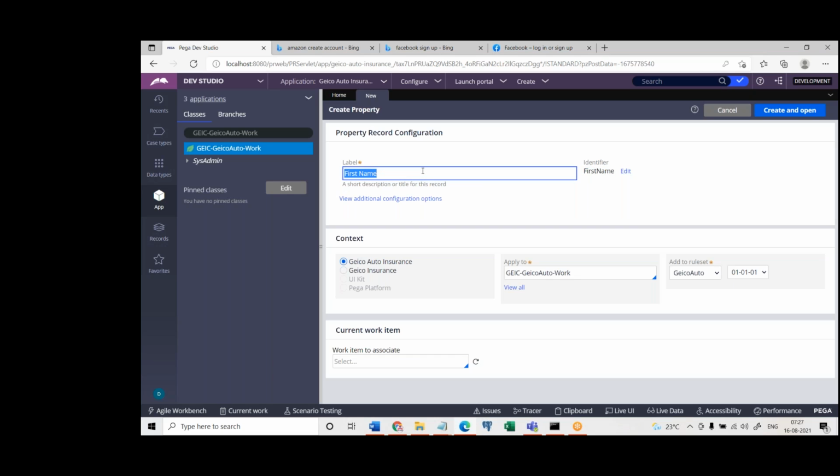And for the display purpose, we need labels. Suppose in the UI, if you are displaying in a form like first name without spaces, that will not be good. So first name with a space between first and name will be good while you are displaying. So process commander is going to identify the rules by identifier, and the labels will be there for the display purpose. So the identifier should not have any spaces in it. It should be a single string, without any spaces.